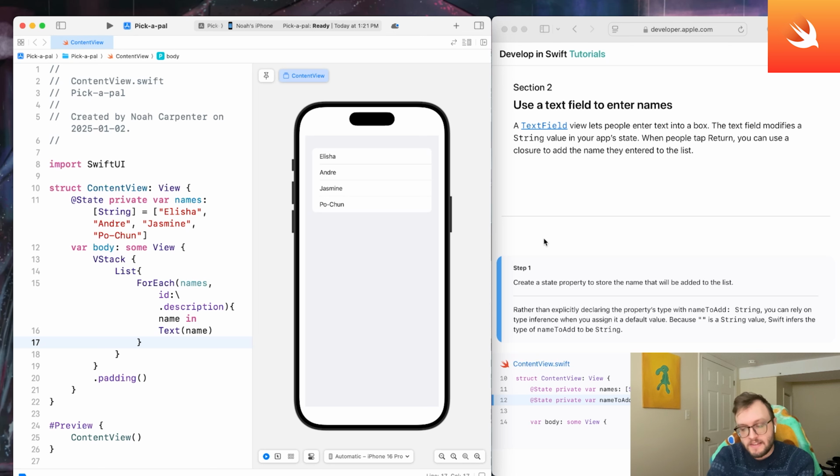All right, now in section 2, we're going to use text fields to enter names. So a text field view lets people enter text into a box. The text field modifies a string value in our app's state. When people tap return, we can use a closure to add the name they entered to the list.